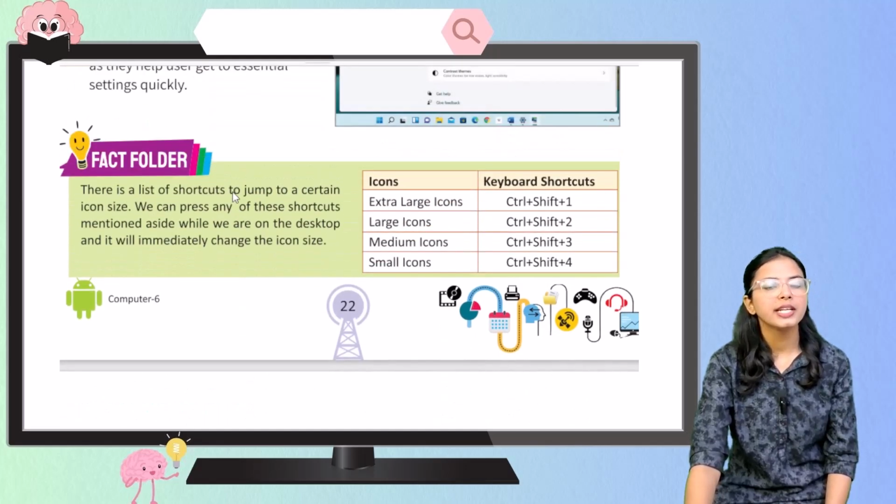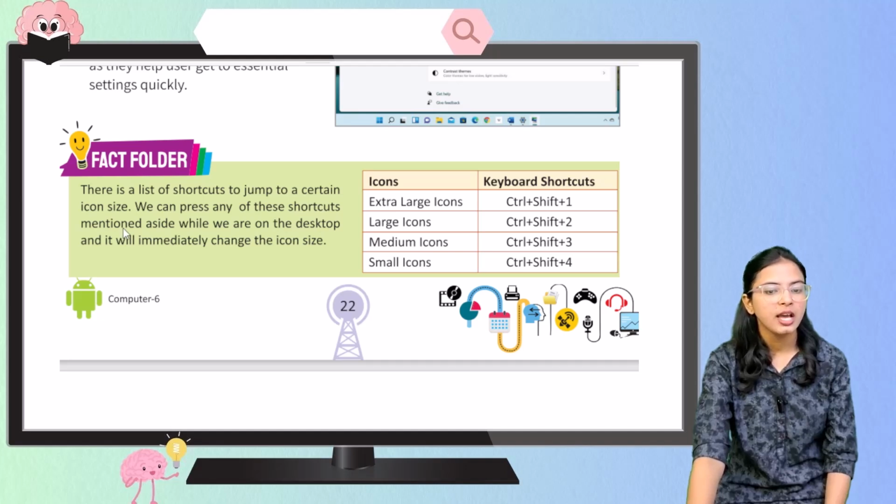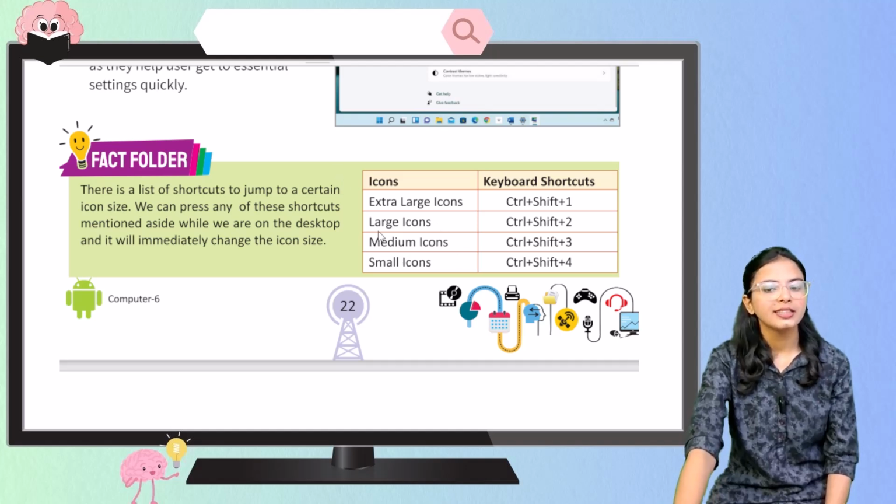Okay, now here's a fact folder given, students. There are the list of shortcuts to jump to a certain icon size. We can press any of these shortcuts mentioned aside while we are on the desktop, and it will immediately change the icon size. So if you want to change the icon size to extra large icons, you will click Control plus Shift plus 1, large icons Control plus Shift plus 2, medium icons Control plus Shift plus 3, small icons Control plus Shift plus 4.